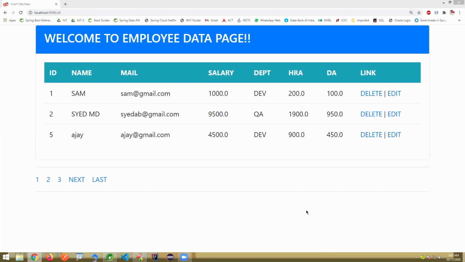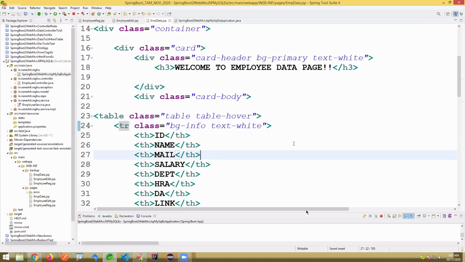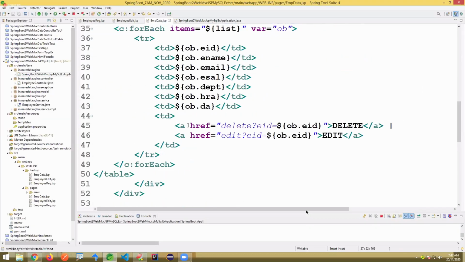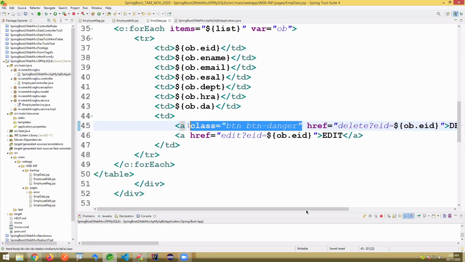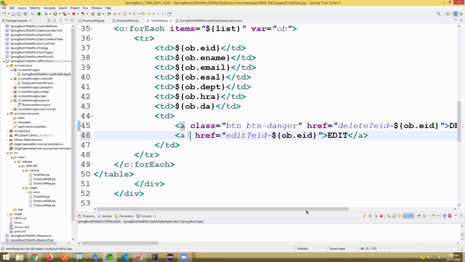Okay, so here, for this one, the delete link and edit link we can also modify. Add some class. Class means not Java class, it's a CSS class. It's a button, it's a danger. If you already know Bootstrap, then only you can understand. Those who are actually attending the UI sessions might be getting it here.